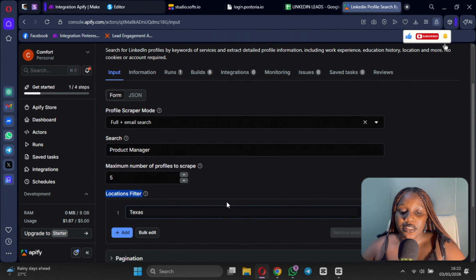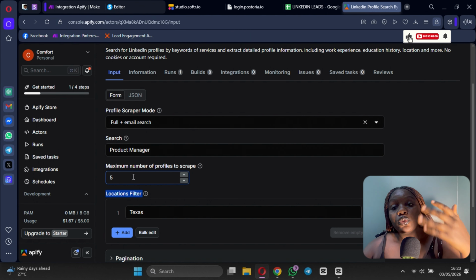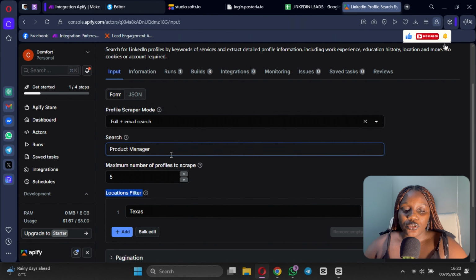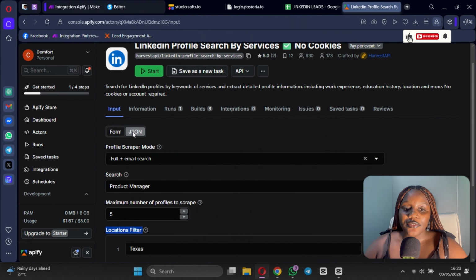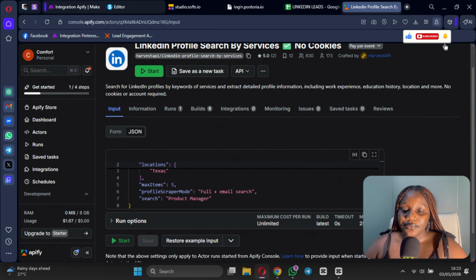So once you have this the exact way that you want, I'm just going to put my profiles to 5, because I'm just building this for the sake of this video. So I really don't want to scrape too many, right? So now that you've filled this form, you can just switch over to JSON here. So it gives you the exact thing that you're seeing here. So all you have to do is copy this one and come here and swap.